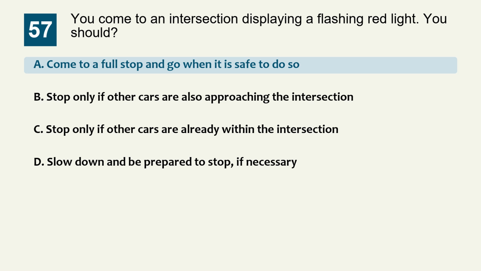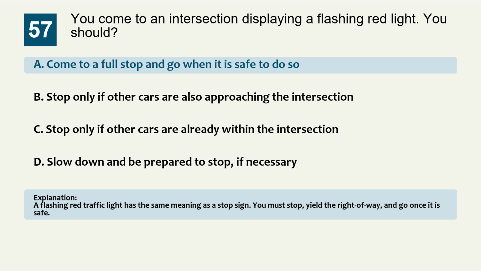The correct answer is option A. Come to a full stop and go when it is safe to do so. A flashing red traffic light has the same meaning as a stop sign. You must stop, yield the right of way, and go once it is safe.